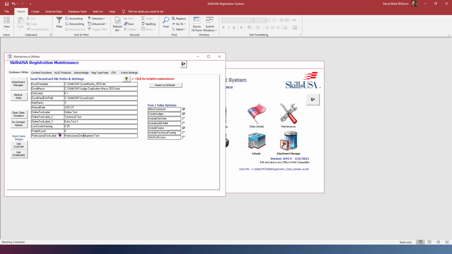You can see down here at the bottom the professional test label is called professional development test. You could theoretically change that as well if you wanted to, but I don't know of any reason why anybody would change that since it's sort of a nationally administered test.